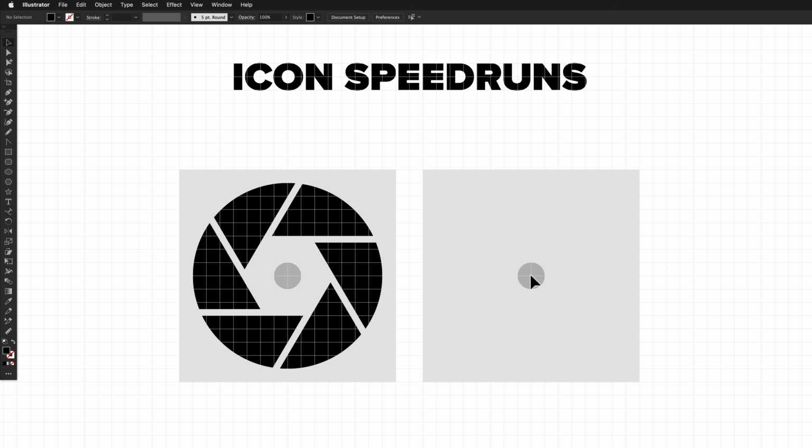And now it's time to create a camera iris icon. One thing you may notice about this icon is it has 6 pieces that are essentially the same shape. They're just rotated around the center. This is often referred to as radial symmetry. In this instance, we'll try and create this top piece up here, and then we'll just rotate that to create the rest of the icon.